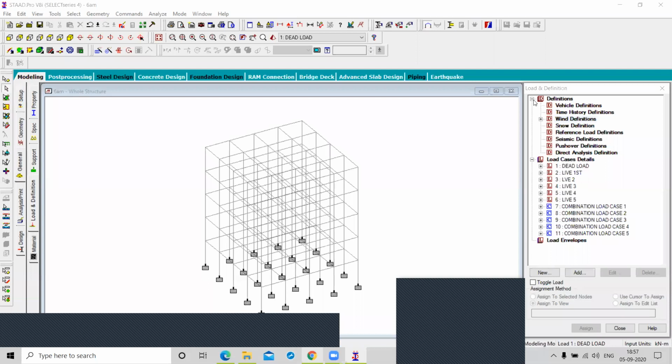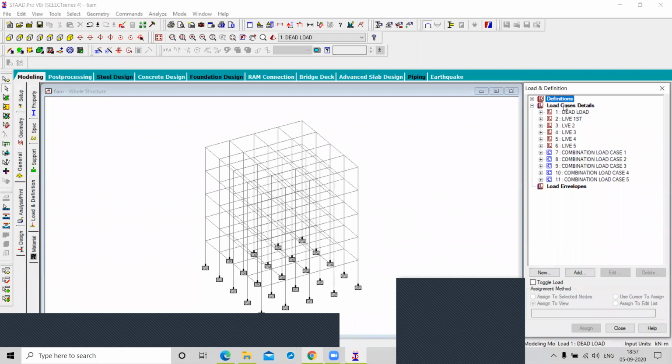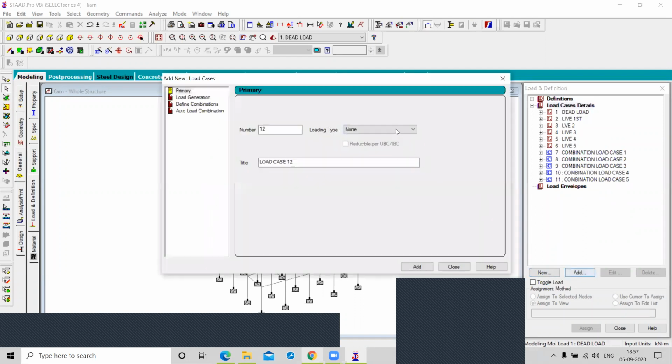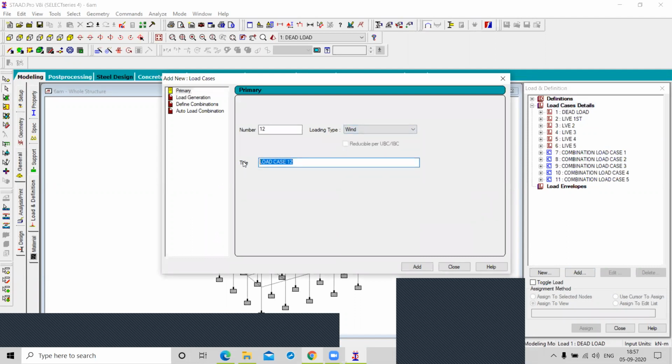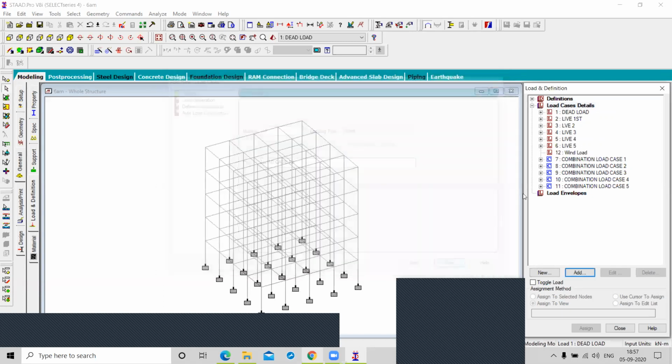Now you have to create a wind load case. Click on load case detail, right? Click on the add button. Now you have to choose wind load here and name it as wind load, right? And click on add. This is your wind load case detail, right? And click on the add button.